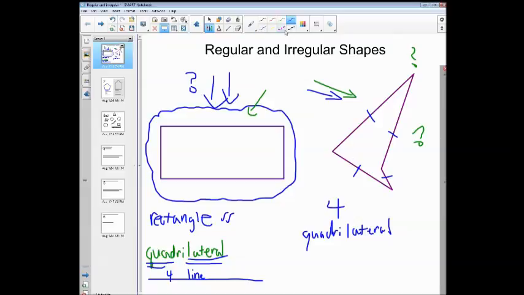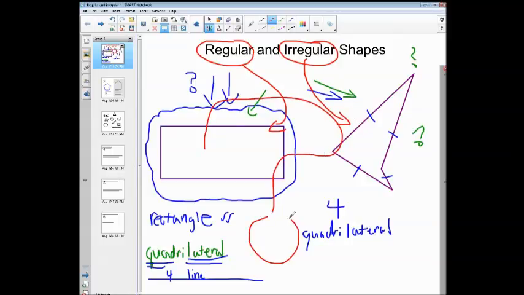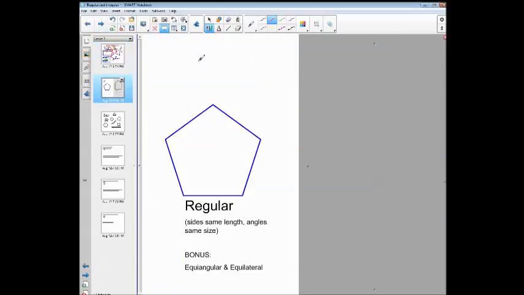What's going on? Well, boys and girls, the answer is that we need to learn about what are regular shapes and what are irregular shapes. Can you guess which of these is the regular and which is the irregular? Well, you would be correct if you guessed that the regular shape is this one, the rectangle, and the irregular shape is this one. But why? Okay, let's find out. Here we go.